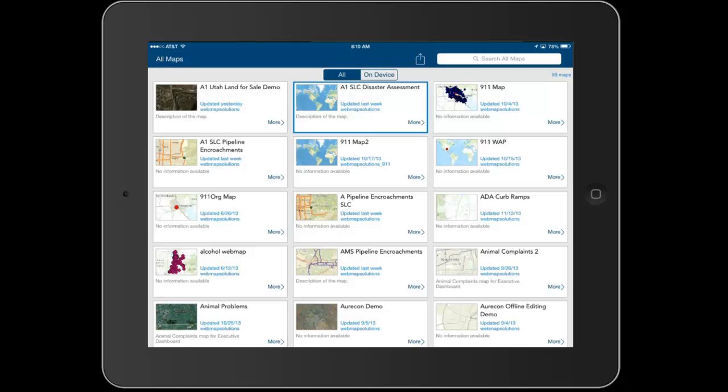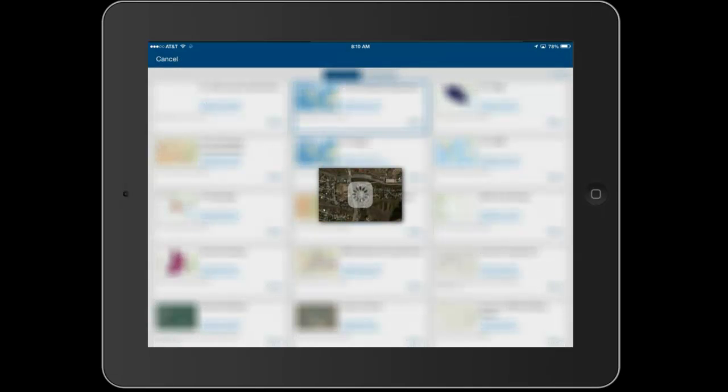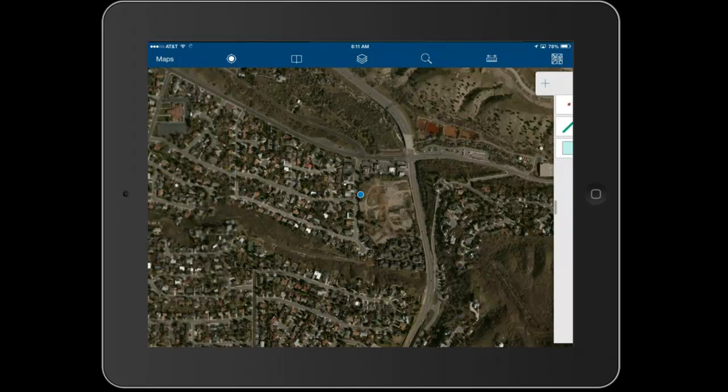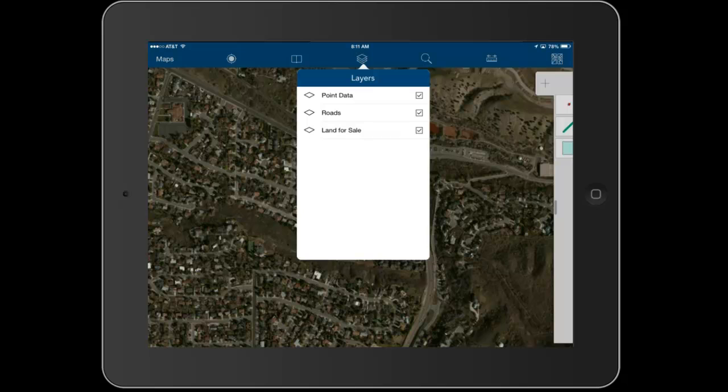So we've got an application open on our iPad here, which is talking to ArcGIS Online, a technology from ESRI. I've just loaded a map. This map has a base map, which is a satellite image. You'll see a blue dot on the map, which is where we're currently located. It's also got some layers. So we've got 3 layers in this map. We've got a point layer, so we can collect information about point data on the land. In this case, we're going to collect information about fire hydrants. We can collect roads data, and we can collect the information about the actual land itself.